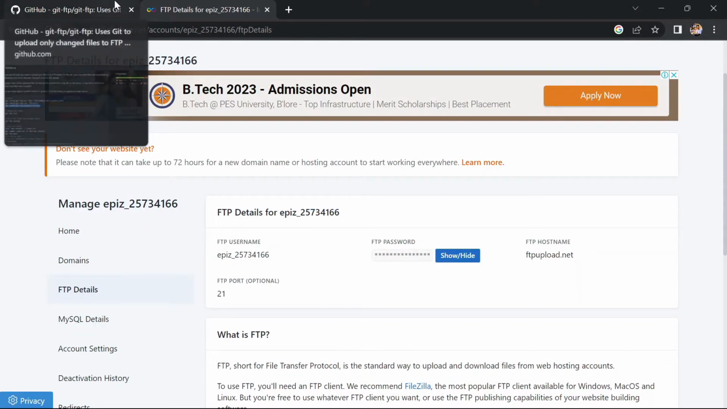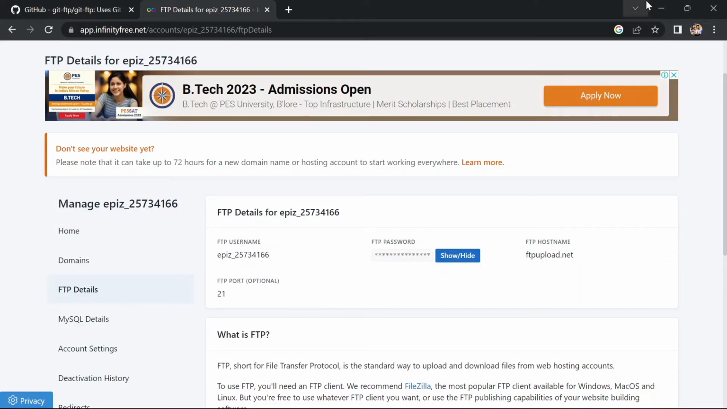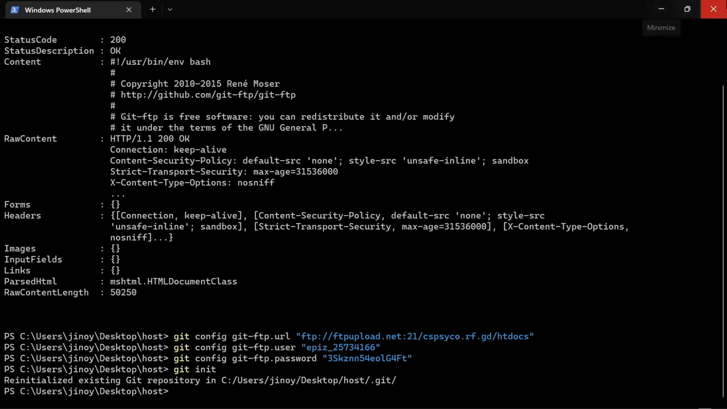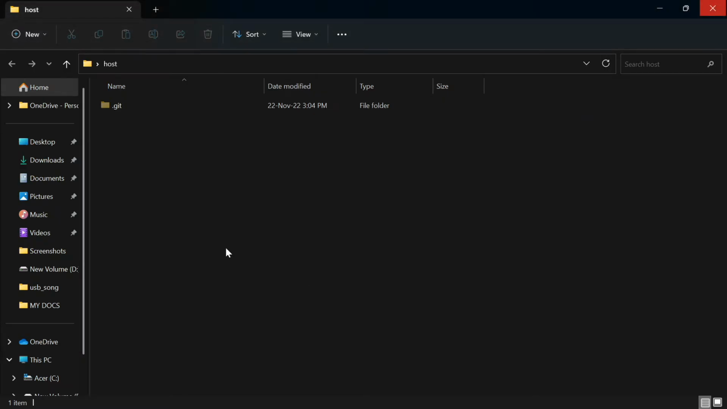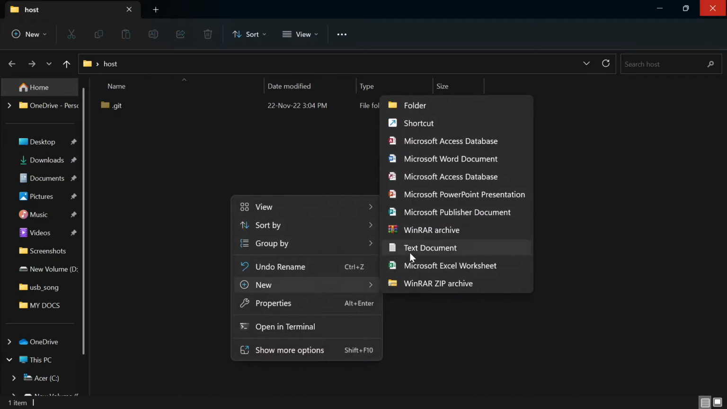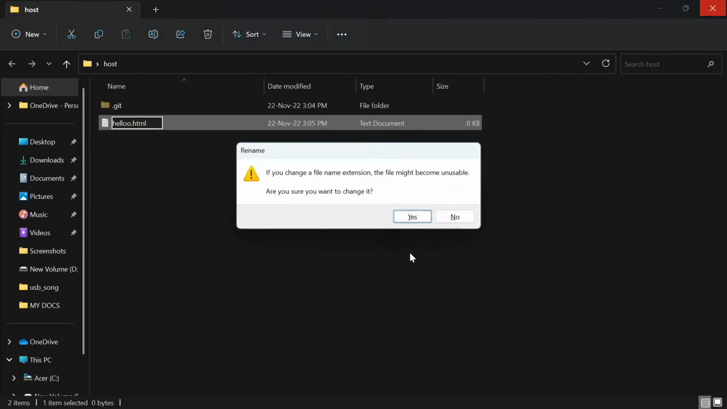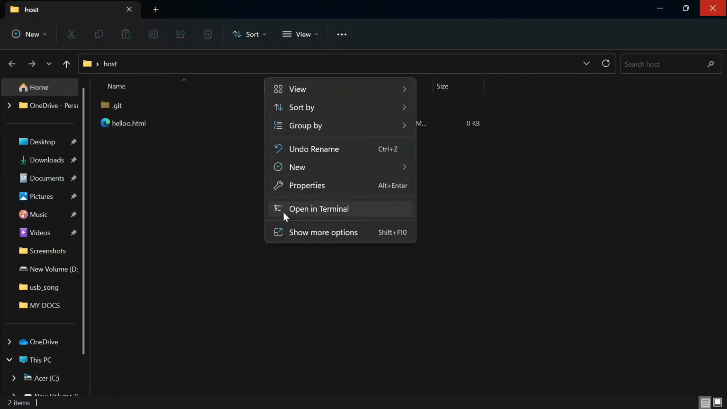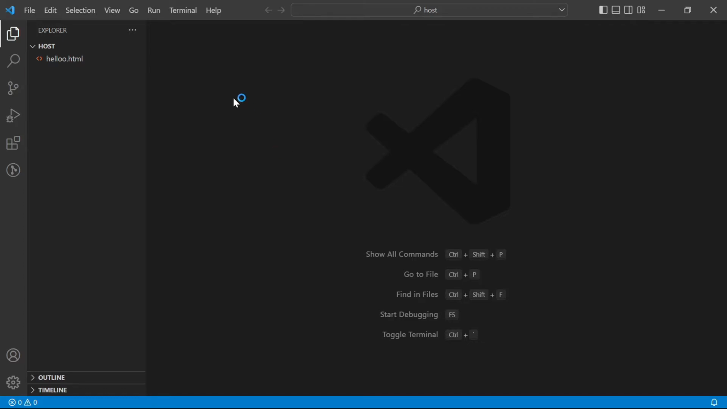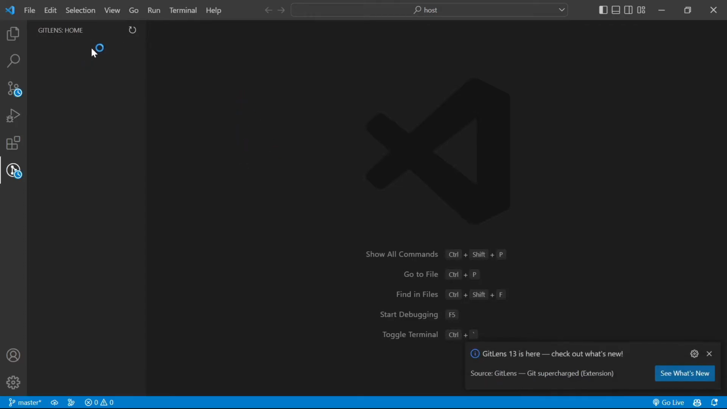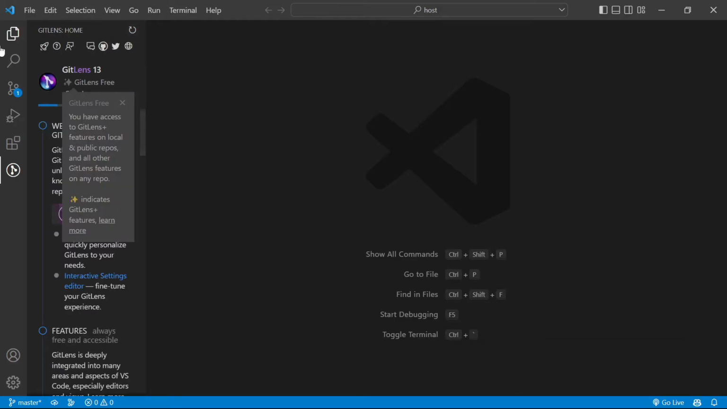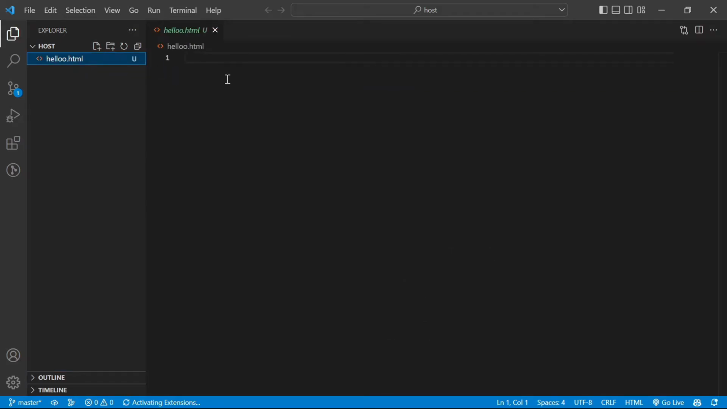Now let's try to make a new HTML file and upload it to our server using git-ftp. For that, go to the host directory. Here, create a new file. Let's name it hello.html. And open VS Code from here. Here we can see that in the folder host there is a file hello.html. So we are now going to add contents in this file. Let's type hello world.